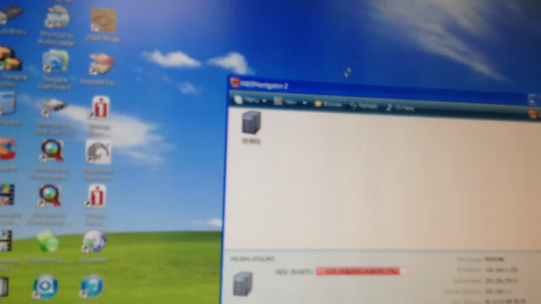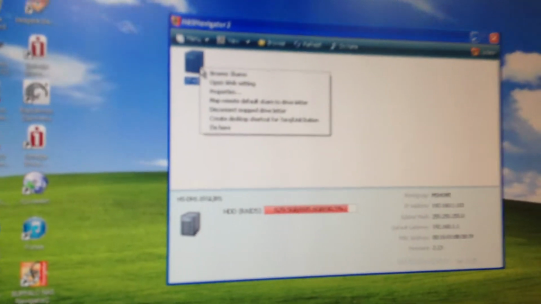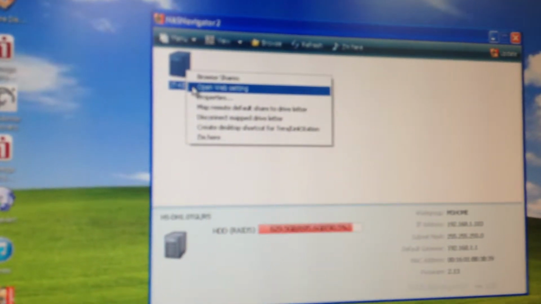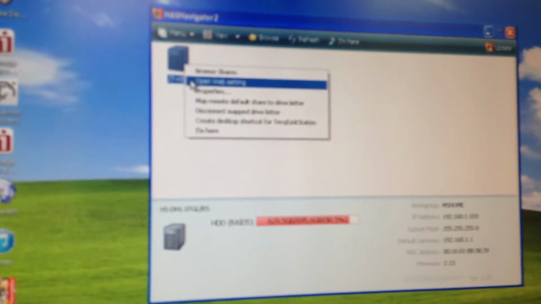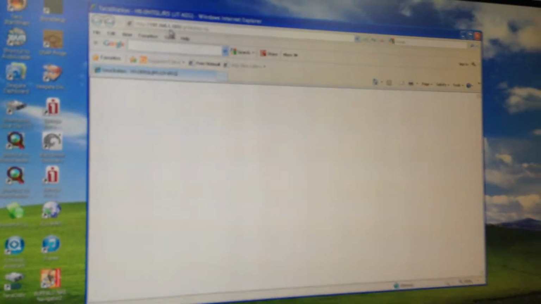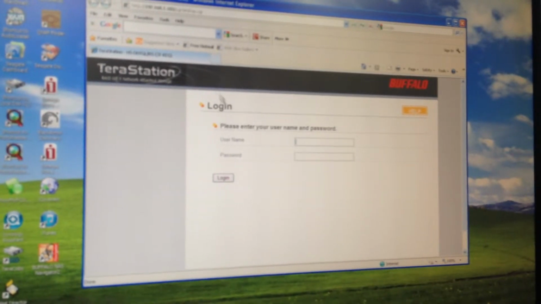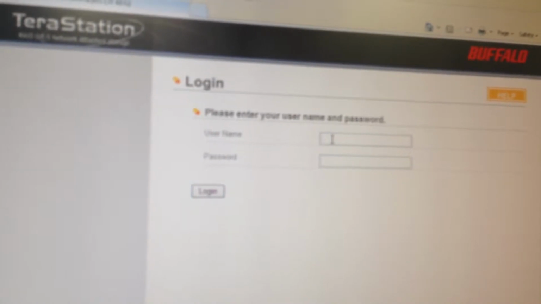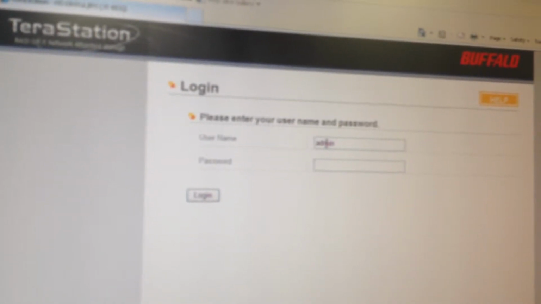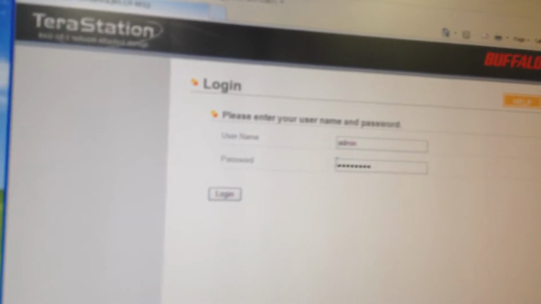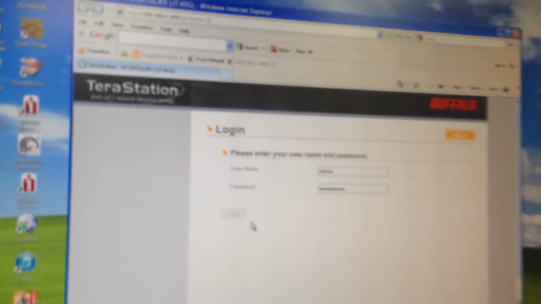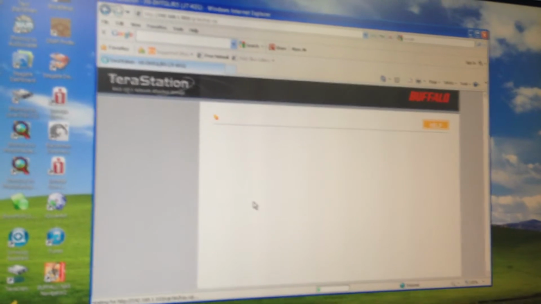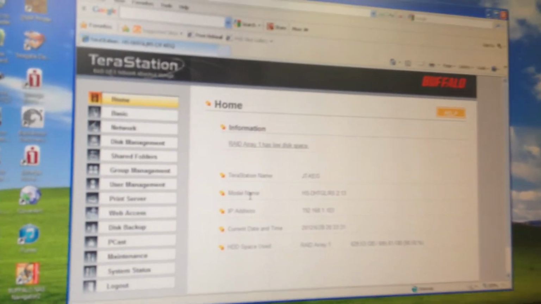Before I do that, I also want to show you how to manage the NAS, which means opening a web window into that NAS and being able to configure it or change any settings. If you right click on it and say Open Web Setting, it's going to open a browser with its IP address, which is assigned by your router. Here you'll see a login. The default login for all the NASs that we do is admin as the username and password as the password. If you click Login, it will then log into the Buffalo, Pro Duo, Terra Station, whatever NAS that you have.